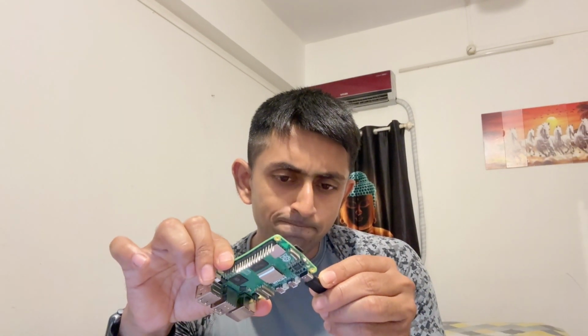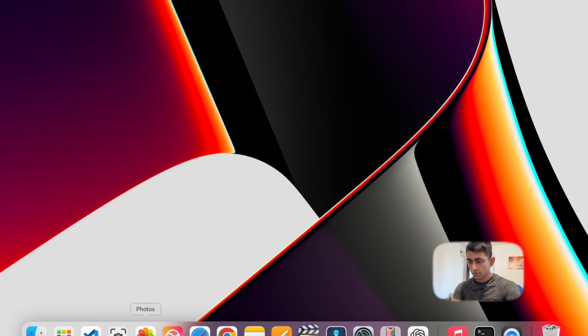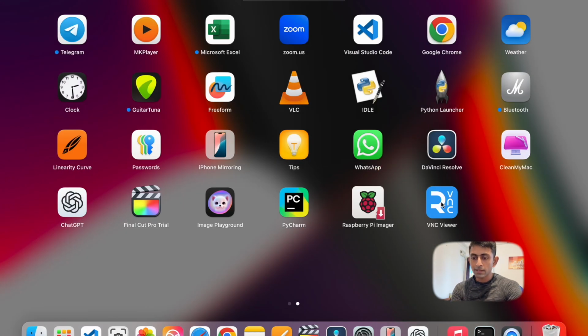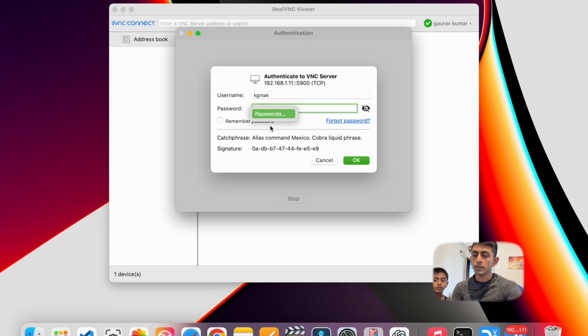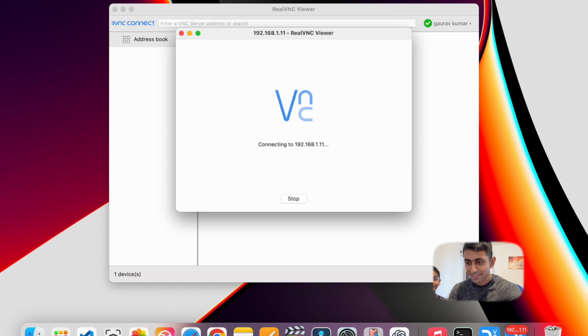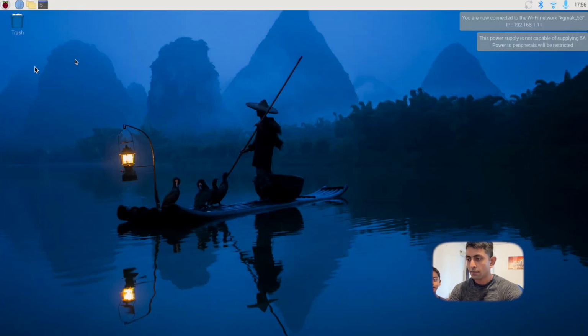I'll just pull the cable inside this. This is a C type cable, and then you put the cable inside the USB. Now it will boot. Once it boots, I'll open the VNC viewer, and since I've already switched on my Raspberry Pi, I'll open this and put in my password. Okay, now I have logged into my Raspberry Pi.